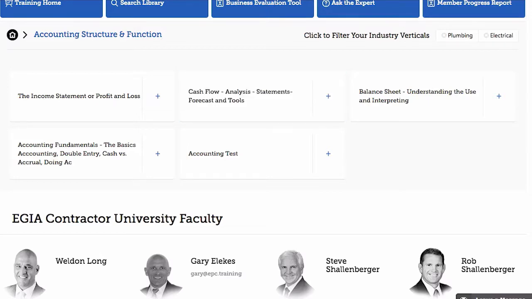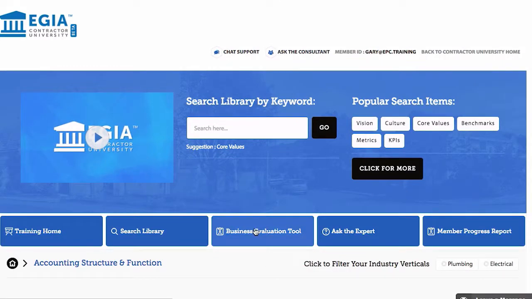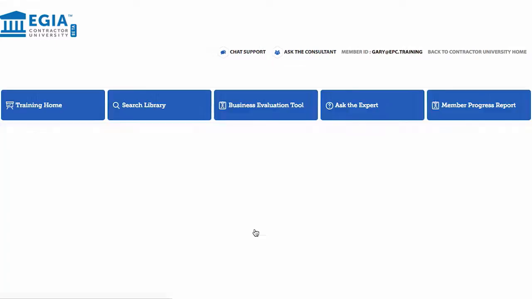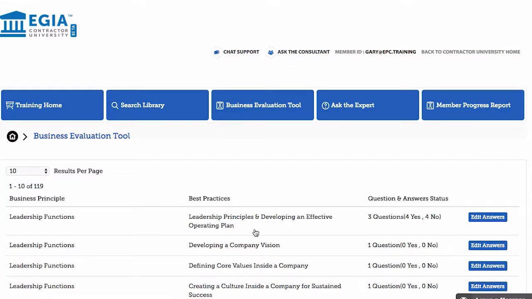So the third way that we interface with the site is what we call this business evaluation tool. Now the business evaluation tool is a bit of a different animal than what we've talked about so far. The business evaluation tool, which I'm going to go ahead and click on, is a series of questions that you are essentially responsible, as your own personal responsibility for the development of your company, to ask and answer. So the questions are there, they're embedded.